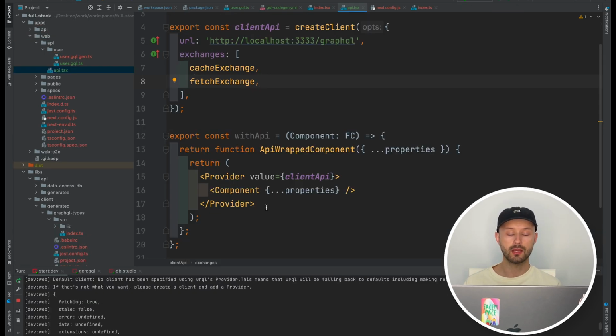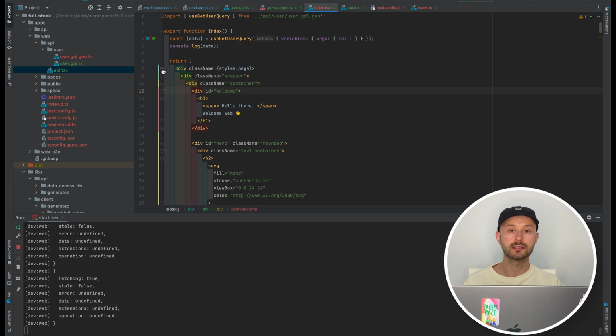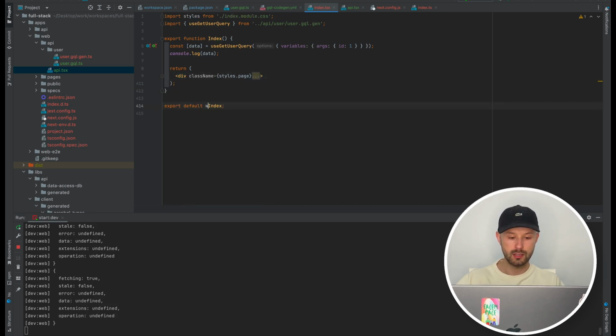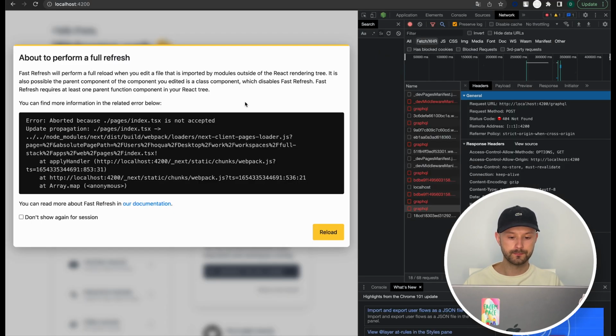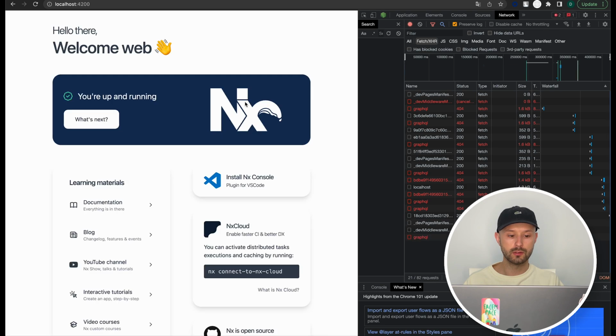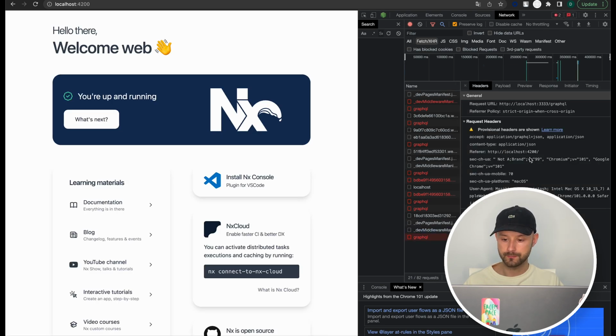Let's create an API provider with the client API, which is pointed to our GraphQL server. Let's add our withAPI higher order function to our index page. Now it should work with our API. And we have a CORS error.